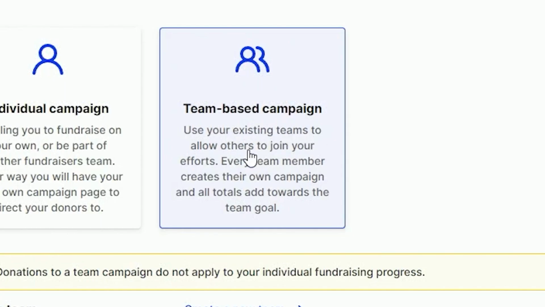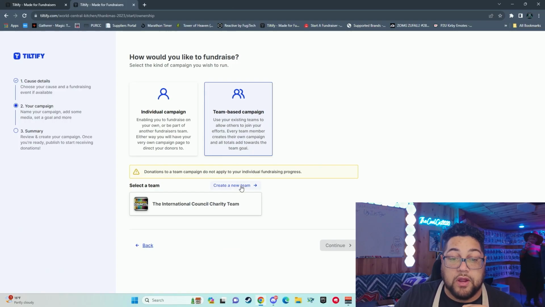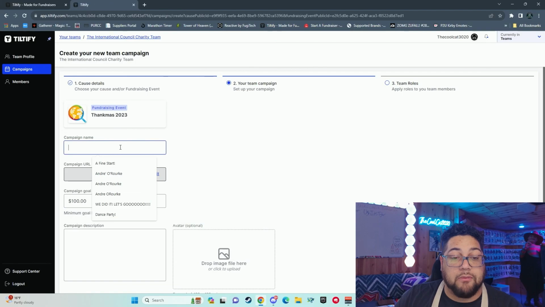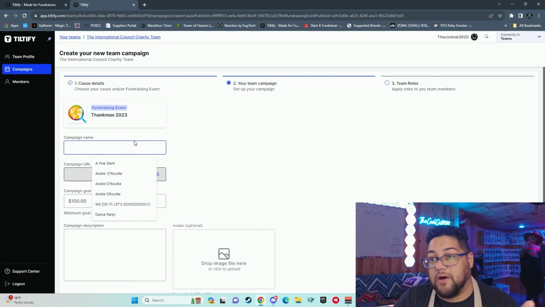Use your existing teams to allow others to join your efforts. Every team member creates their own campaign, and all totals add to the team goal. You can do that. You can create a new team. You can have your own. I already have an existing team with the International Council. I will select it. I will put my own stuff in here as to what I want this team to be named for this event. And then once I do all this setup here and have everything good to go, hopefully this helps you.